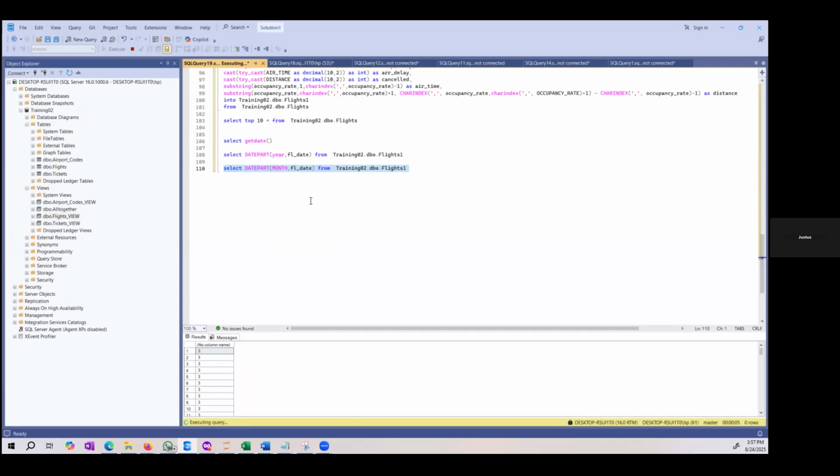So I mean, you can do that. You can also just do a normal month instead of using this datepart. You can just say month or year or day. So yeah, it's going to give us the same thing. So you can either use this or you can use this to select your month.